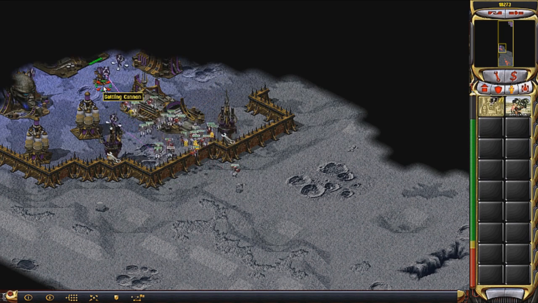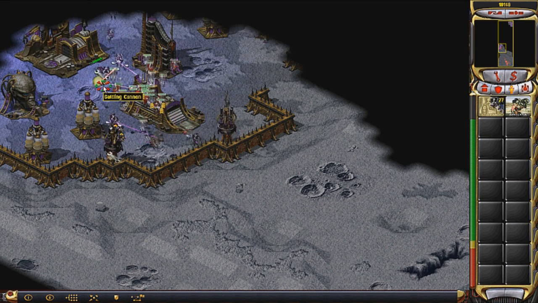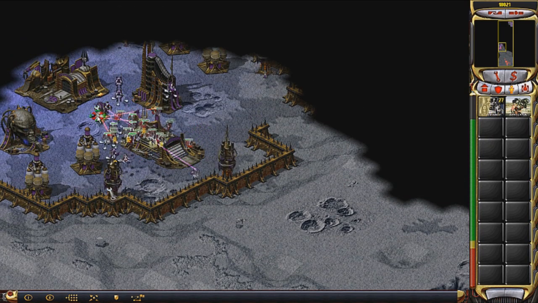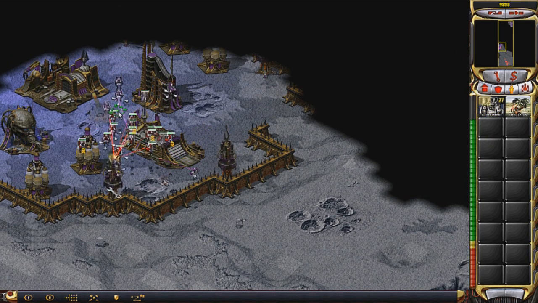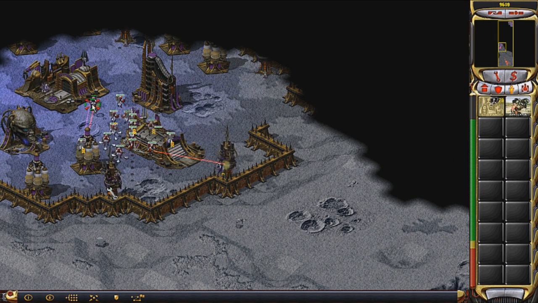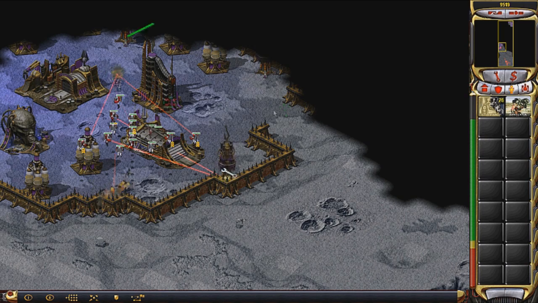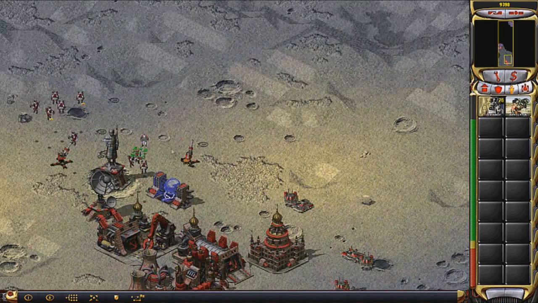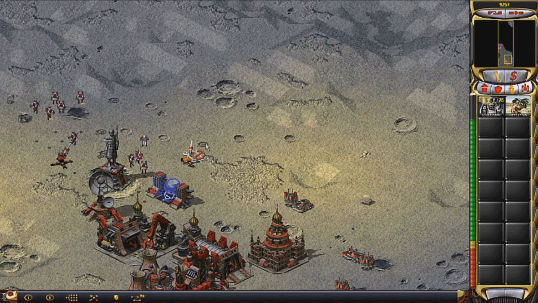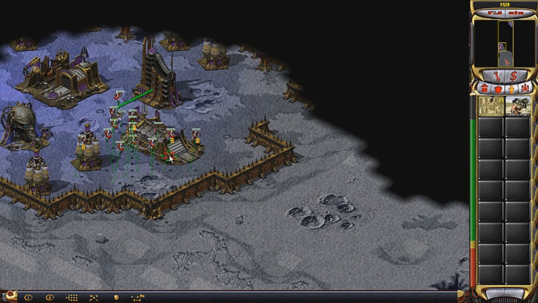Let's go straight for this first though. Oh god, it's actually not looking all that good at the moment. There we go. Okay, I think we're going to be much better at the moment. What's happening over here? Repairing. There we go.